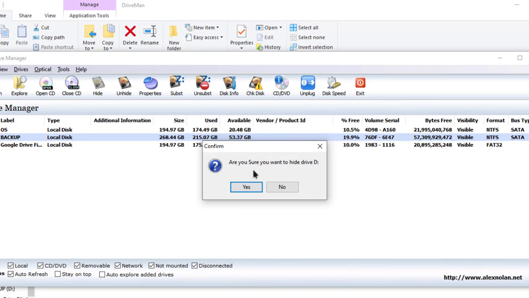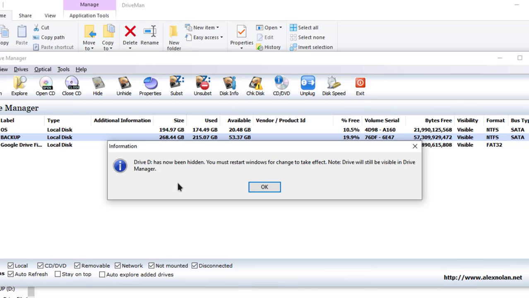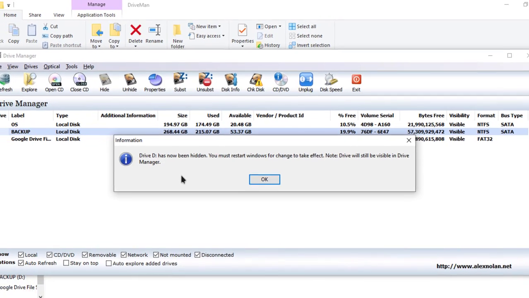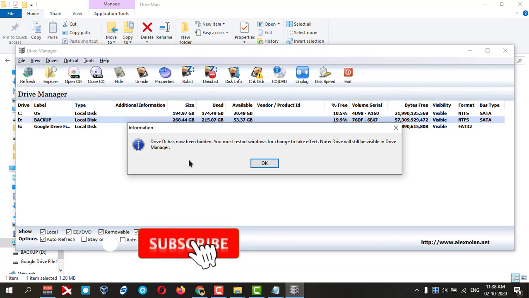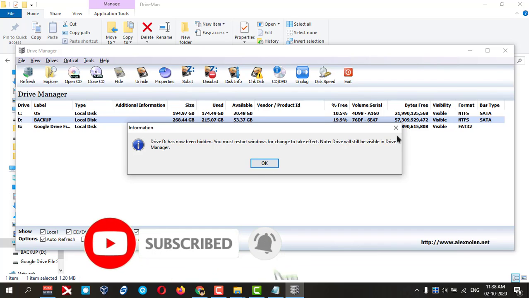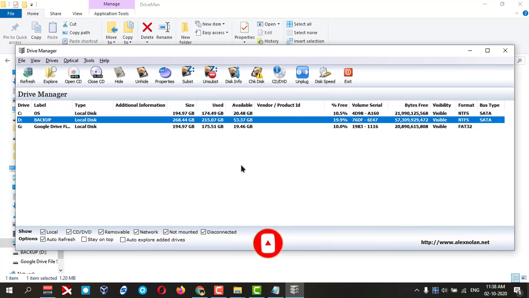It is asking, are you sure? Yes. It will ask for restart. Then your drive will be invisible from your Explorer. Okay, you can try this on a PC.